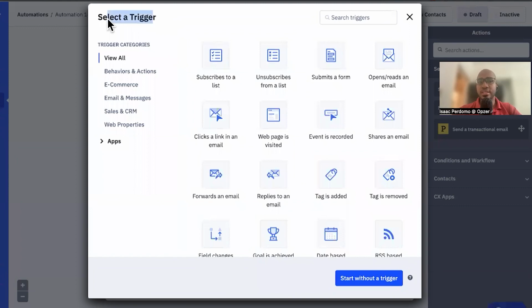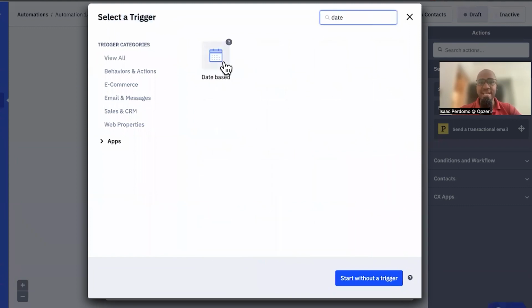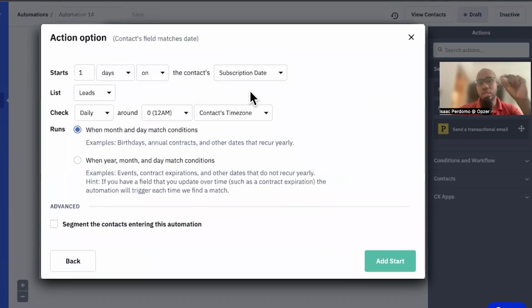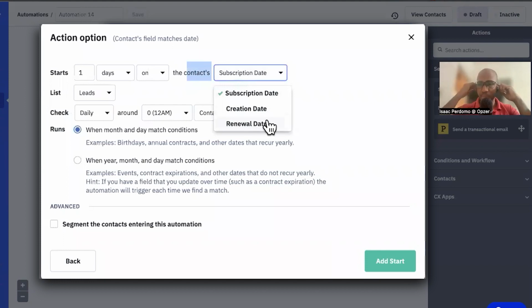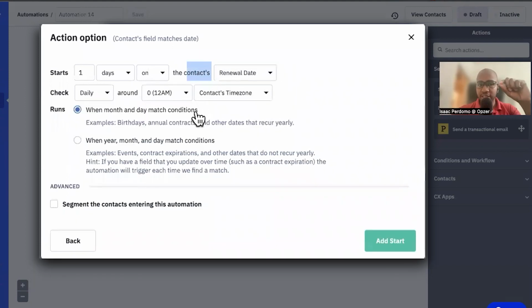Okay, so here we're going to select a trigger, which, as we said, is the date-based trigger. As you can see here, it's going to show you all of the custom fields that are dates from contacts. And here is where we'll be able to find the renewal date. I'm going to select that, and rather than on, we're going to say before.